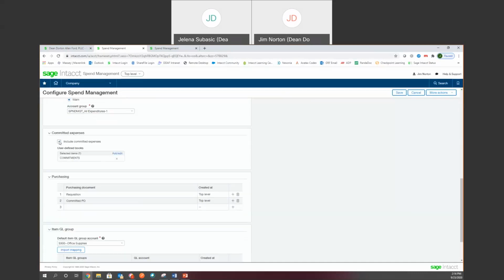Then finally, we can say committed expenses should be included. So when I'm validating my budget and considering if I'm going over the budget or not, I can look at the committed expenses that I haven't necessarily gotten an invoice for, but I know I have an outstanding PO that I've committed to. And I can include that so that if somebody submits a requisition and it would go over budget between my actual plus my commitments, they're going to get a flag or they're going to be stopped.